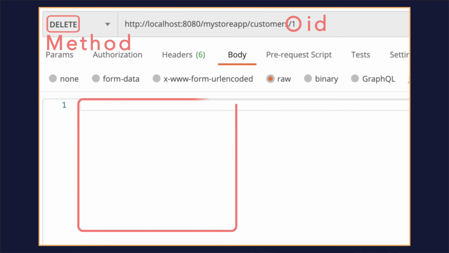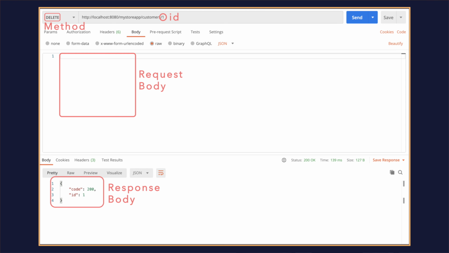Please note, you don't have to send anything in the request body because clearly you don't have any data to be sent to the server. You only have to tell the server that I want this resource to be deleted. And the response of all the delete APIs should be 200, just telling you that your operation has been successful.